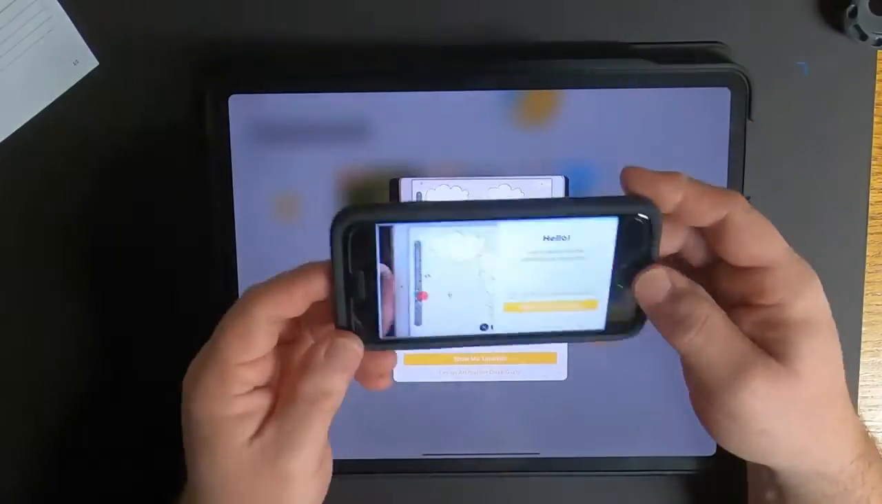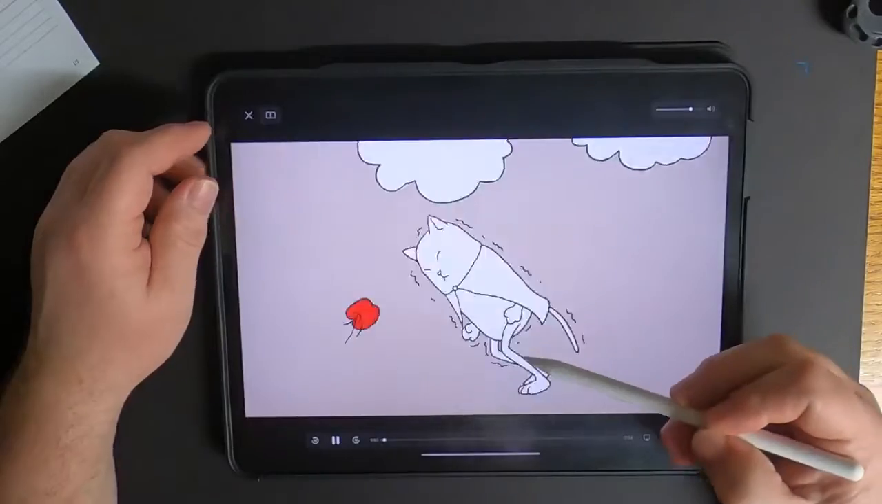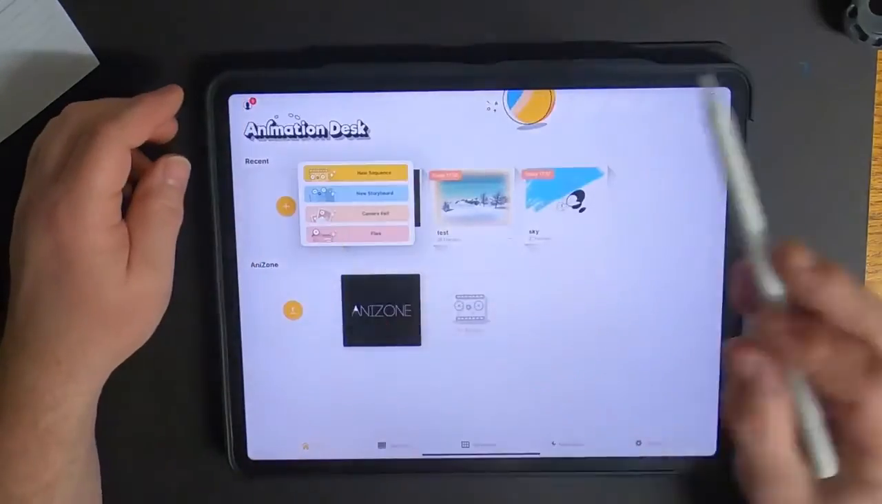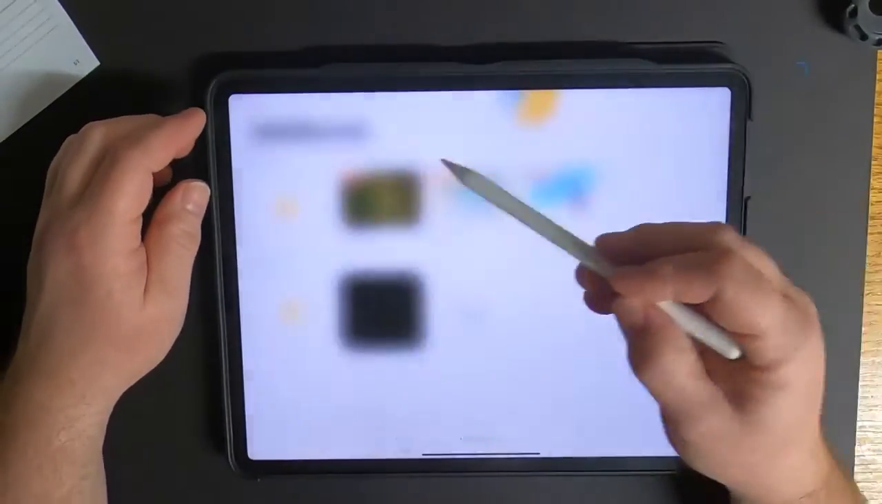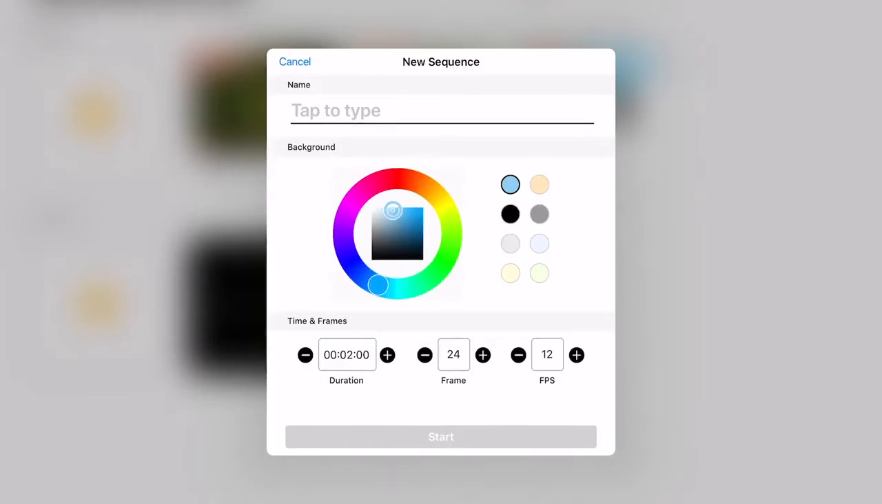If you don't have an iPad, you can also get this app on your phone. A little bit harder to work, of course, but it will suffice. So create a new sequence. The defaults I give you should be adequate to start.